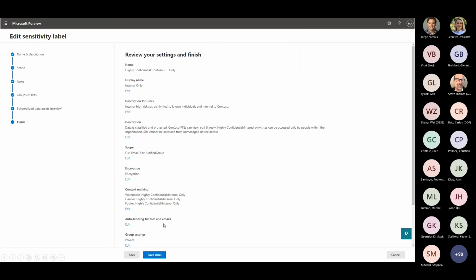So now let's save this label, and then we'll have to publish this label to all the users or certain users within the organization so that labels are visible while creating files, emails, Teams, as well as SharePoint sites.